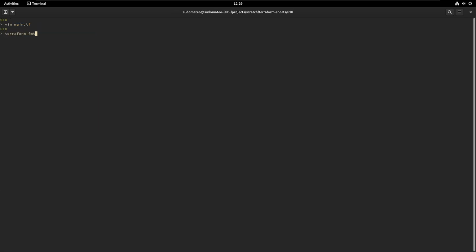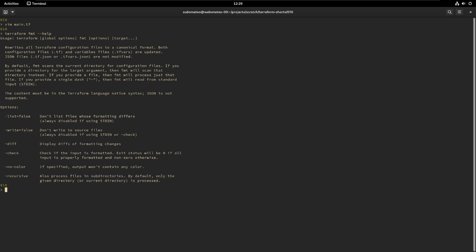There's a command in Terraform called terraform fmt, or terraform fumpt if that's your fancy. You can see what it does by using the help option. By default, when you run terraform fmt, it'll actually format your files. So now it listed the file that it formatted.